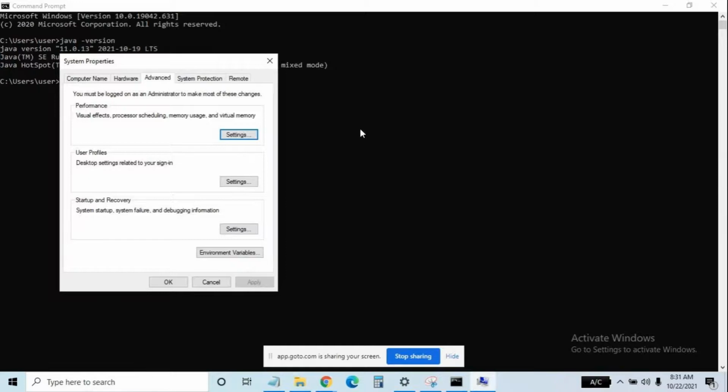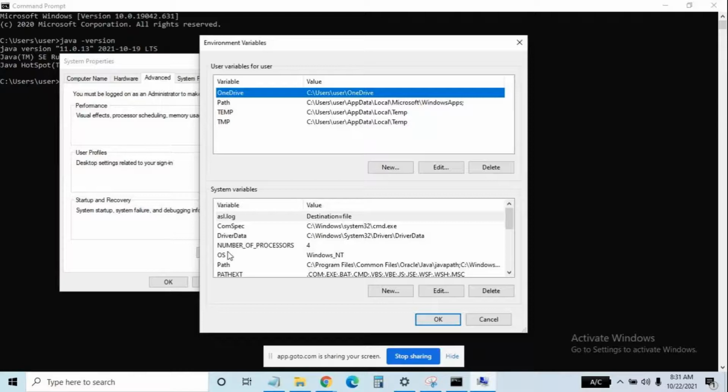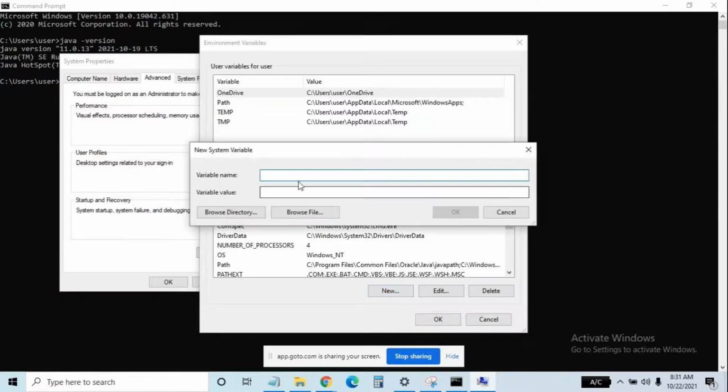Click on environment variables. Here, under system variables, click on New. Not that one. Yeah, click on New. Here you can give JAVA_HOME in capital letters. JAVA_HOME.